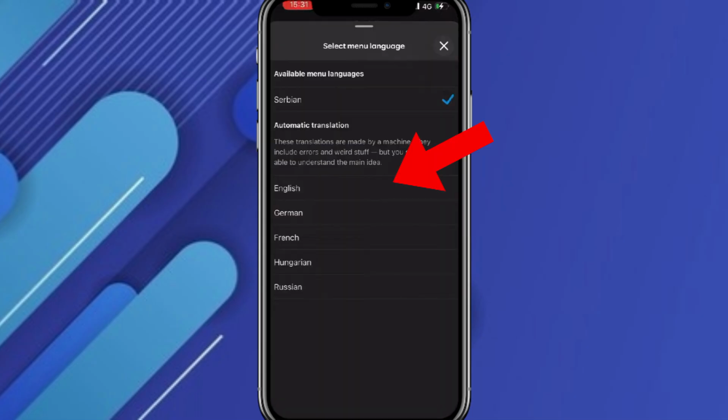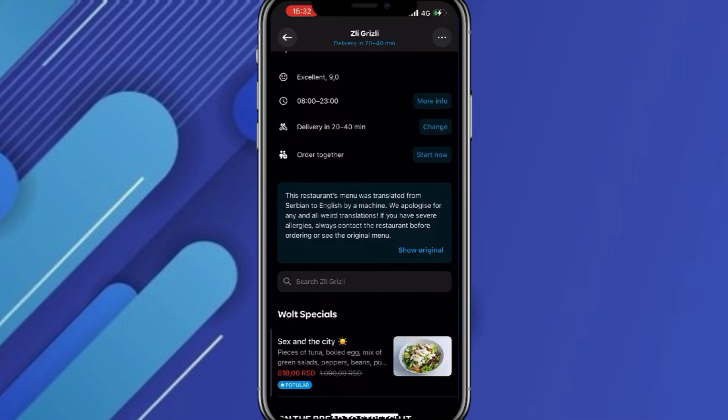Next, you'll be asked to select your preferred language. For many of us, English is the go-to choice. But if you have another preference, make sure to choose the language that's most comfortable for you. Once you've made your selection, the app will automatically work its magic and the menu will be translated into your chosen language. This makes it so much easier to understand the dishes and make an informed choice.